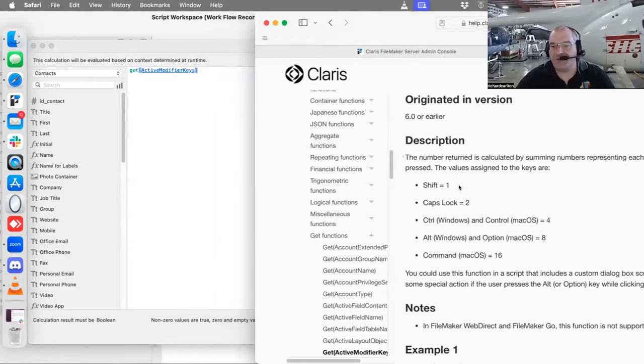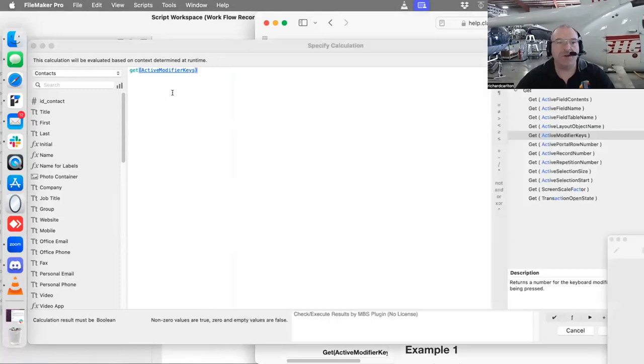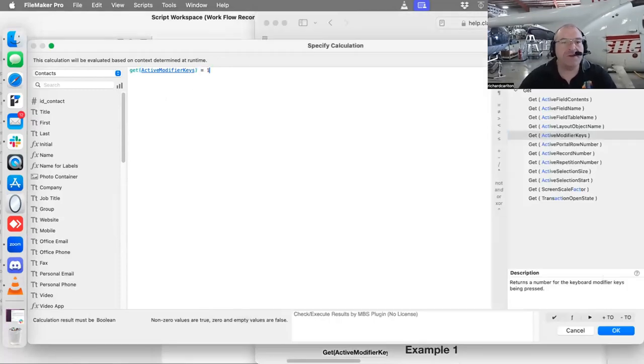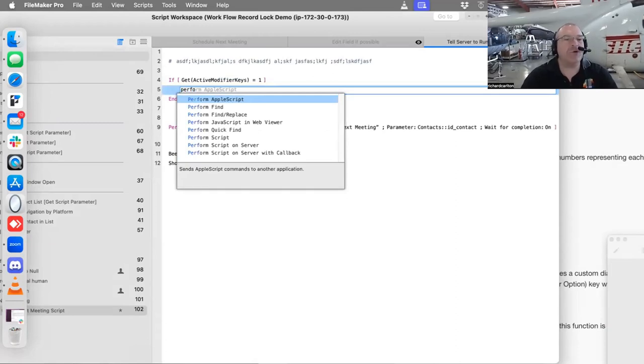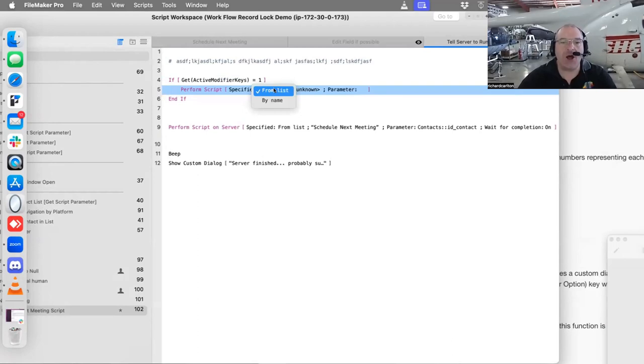So I'm going to hold the shift key. It'll be number one. I would normally program all these in here, but I'm just going to do shift key one. So if it equals number one, it's going to perform the script locally so I can test it. We're going to test it on Pro to make sure before we turn it loose on the server.